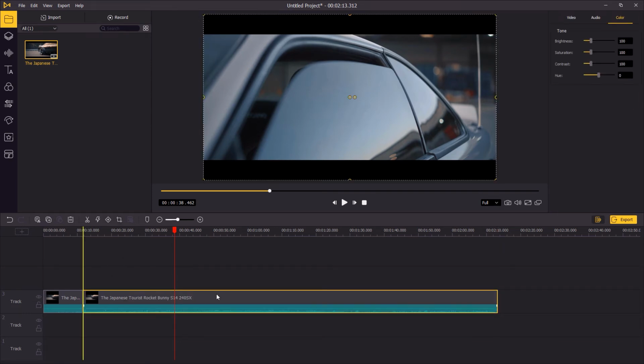The second method, on the timeline, move your mouse to the edge of the video clip and then drag it to trim the video.